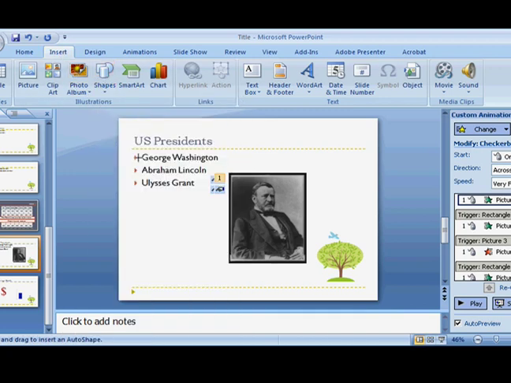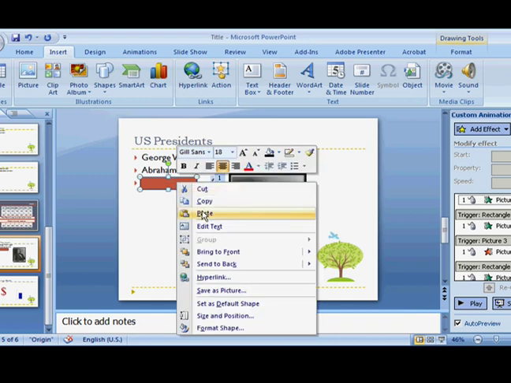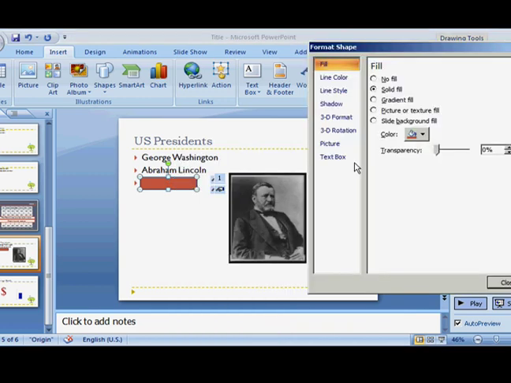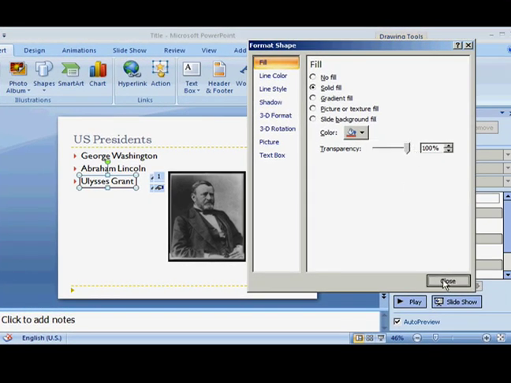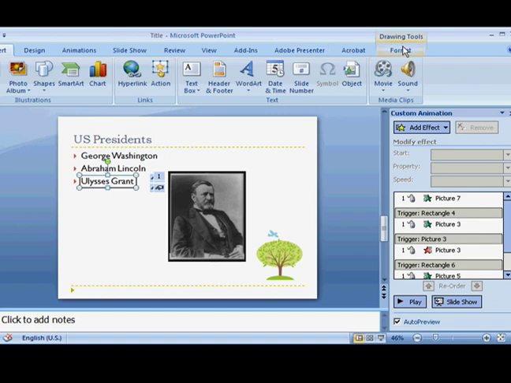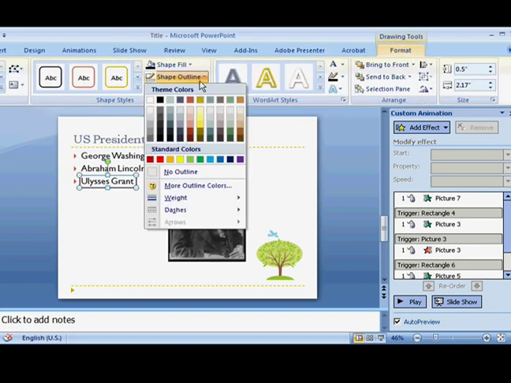Let's just click this and place it above Grant's name. This is what you'll see. Then you want to right click and go into Format Shape, and you want to make this transparent. Go ahead and close, and let's go into the drawing format and remove the outline.